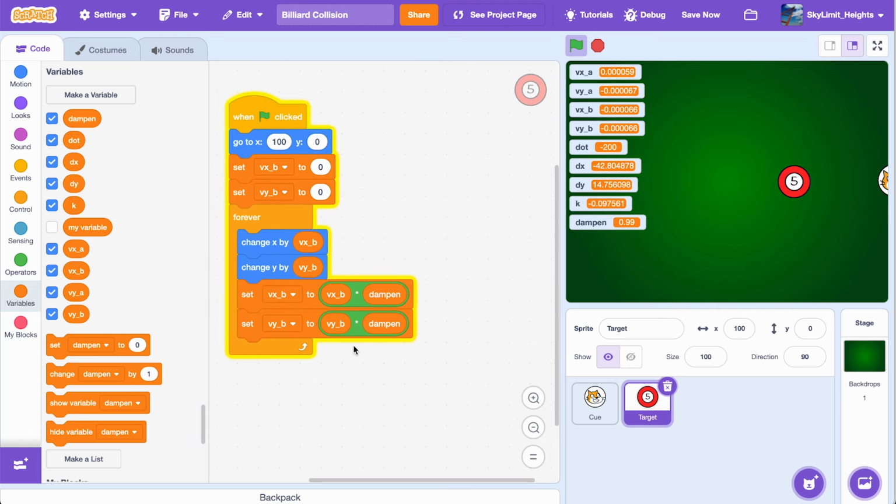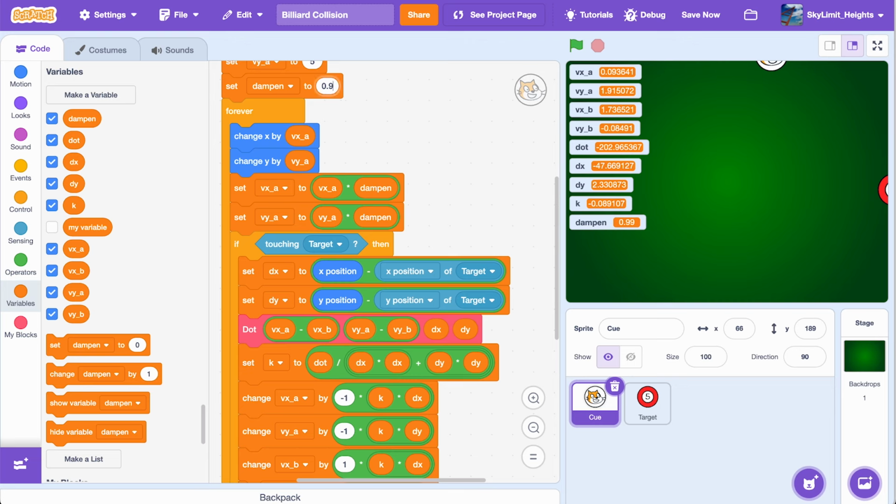Let's try it out. So when I click the green flag, you'll notice that the balls actually slow down as they move, which is what we intended. The smaller the dampening value, the faster the velocities decrease, because we're multiplying by a smaller ratio.